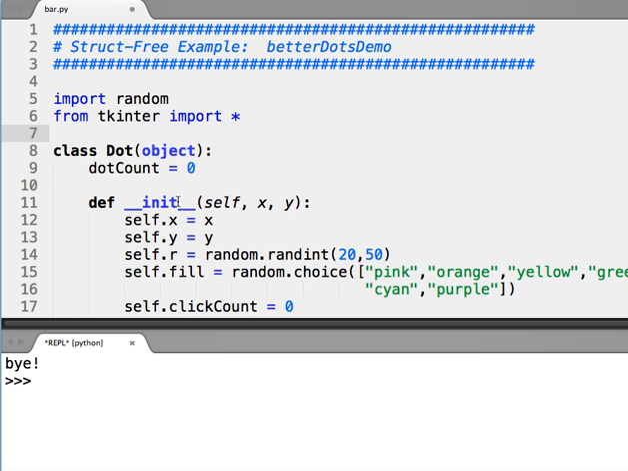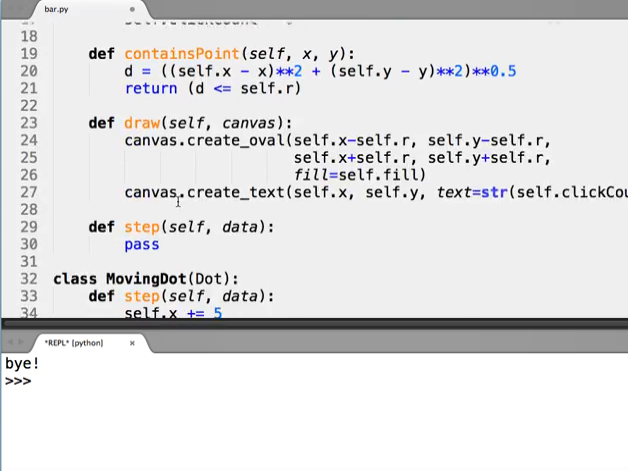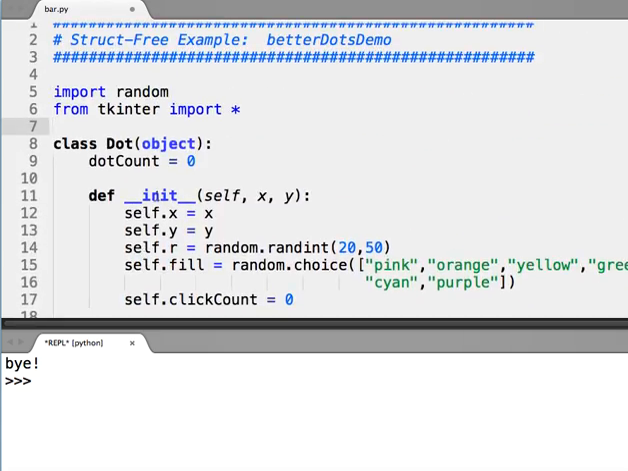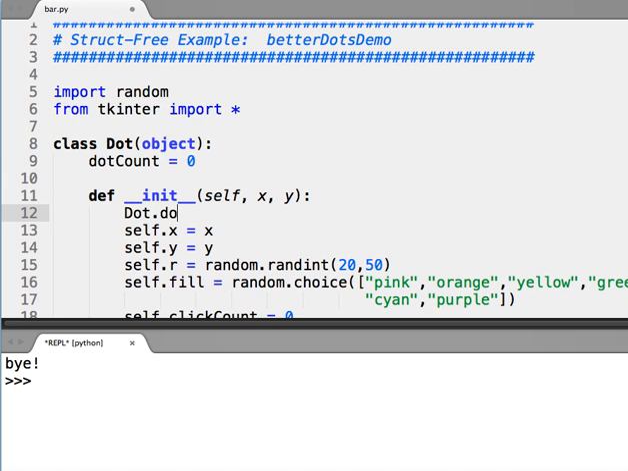Now, every single time I create a dot, whether it's a dot or a moving dot or a flashing moving dot, it'll eventually call Dot's init. So right inside Dot's init, I will say that Dot.dot_count plus equals 1. Add 1 to Dot.dot_count. Mind you, this is shared, one value shared across all instances. That's what we want. So there's only one dot count, not one per instance. We increase that one dot count.